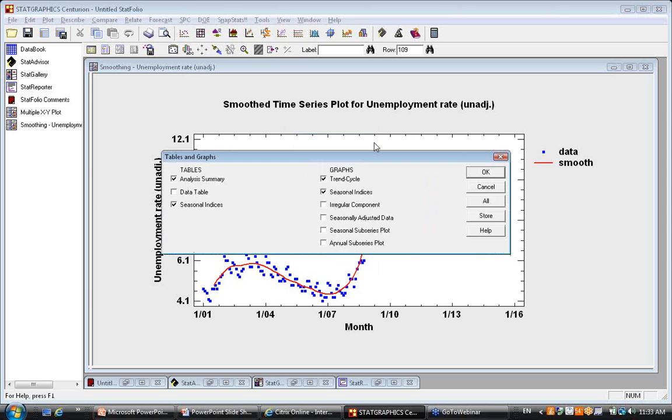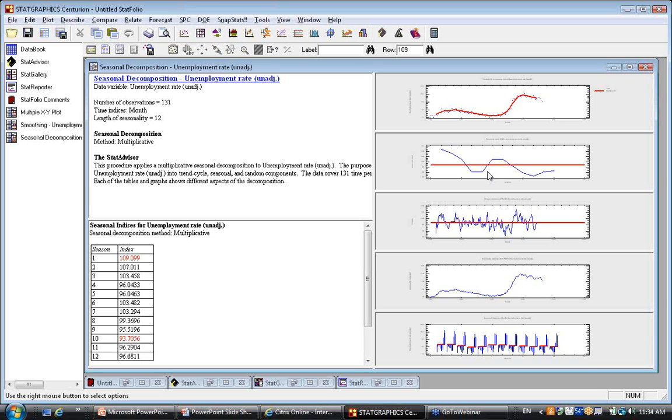Okay, let's press OK. And now you can see, again, various tables and graphs. I can get an analysis summary. I can get some seasonal indices. It'll plot for me the trend cycle, the seasonal indices, the irregular component, which would be the random component. It'll plot the seasonally adjusted data. And there are a couple sub-series plots that it will also create. Okay, so I'm going to ask for several of those and press OK. And let's see if I can show you exactly what it's done.